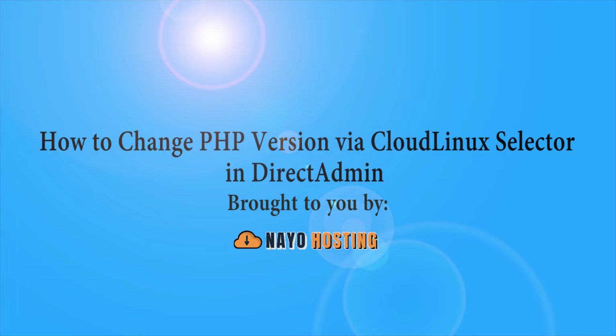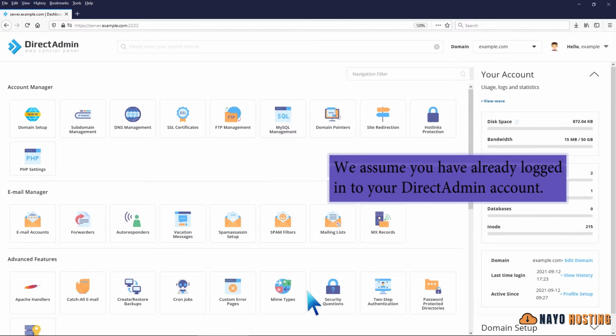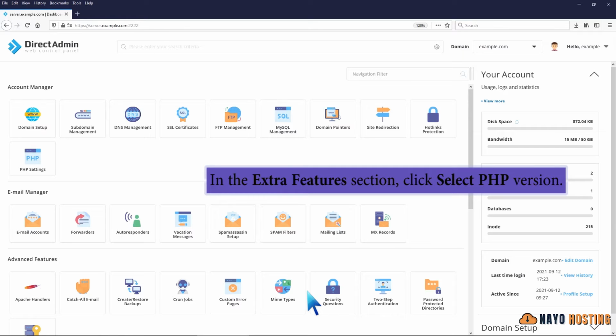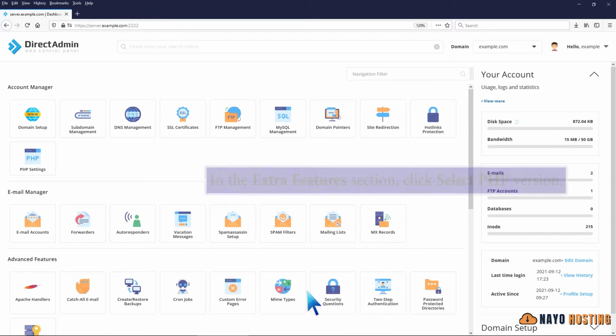How to change PHP version by CloudLinux Selector in DirectAdmin. We assume you have already logged into your DirectAdmin account. In the Extra Features section, click Select PHP version.